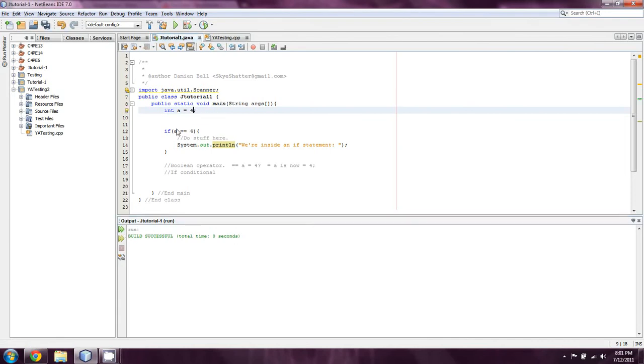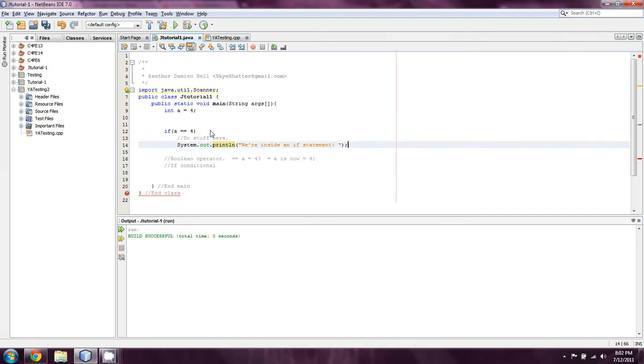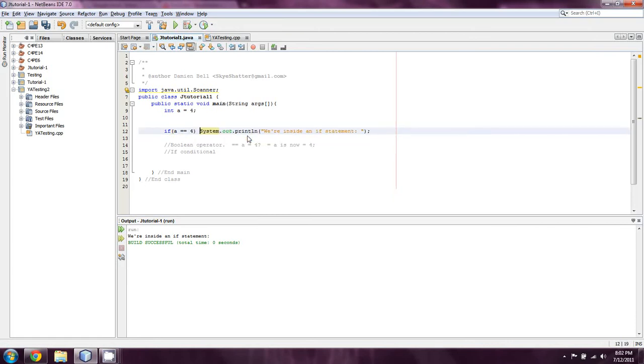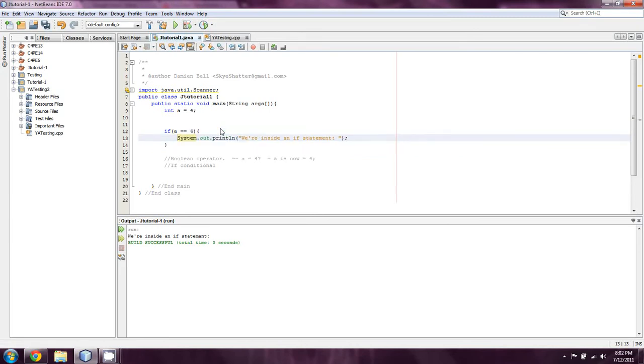Because when this condition does not come up true, it skips from this bracket to that bracket. Or if you don't have brackets, it will actually skip the next statement. So if I were to do just this, it'll say we're inside of an if statement, which is not what we're going for, is it? So that's why you use your scoping brackets. So that being said, if the conditional is true, it goes into the brackets of the if.